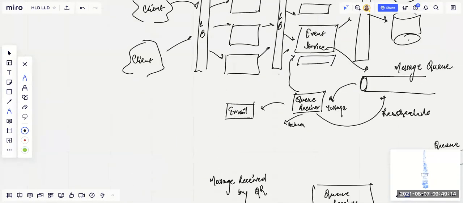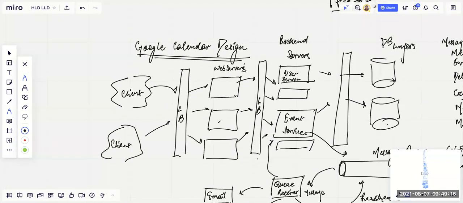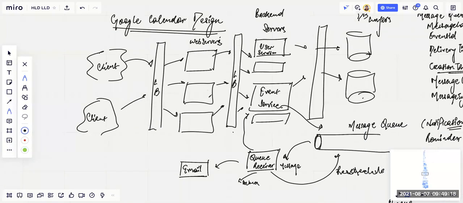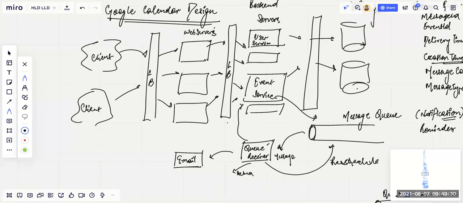Same thing is happening here as well. Here we've talked about this, right? Web servers will figure out whether the call should be made to the user service or the event service. If there is a request called create event, that will go to the event service. It will be inserting a message in the message queue. The queue receiver will get the message event and fetch the event details.